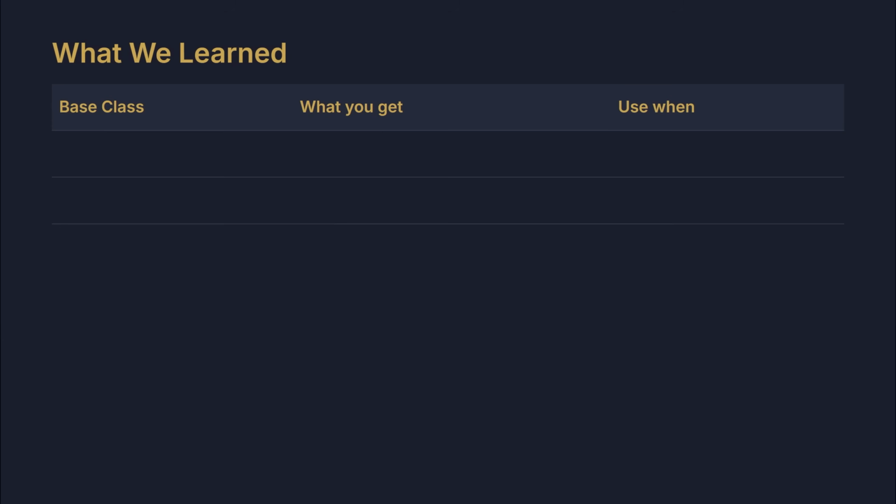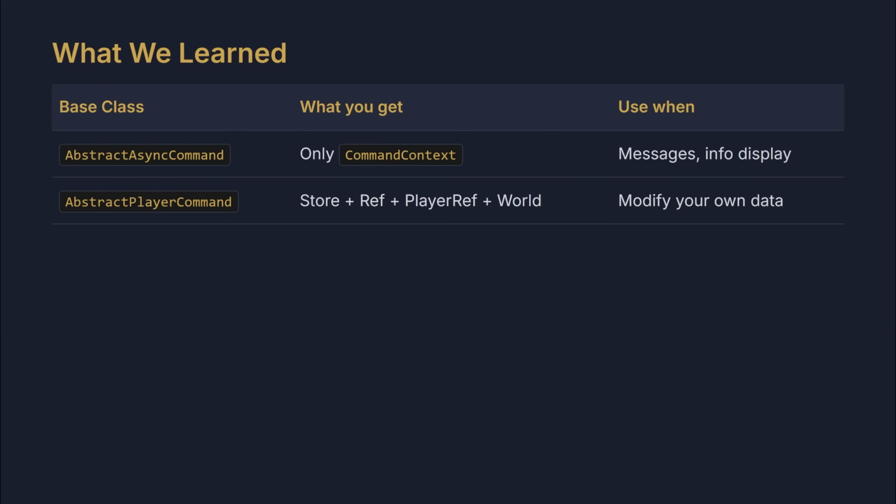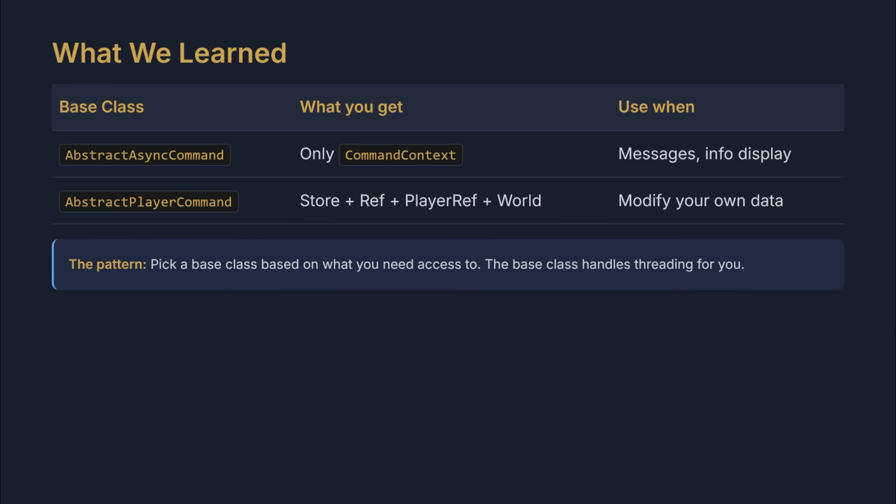So what we learned so far, we have a class called abstract async command. We only get command context, and this is useful when we need to display messages or infos or don't really need to access data. But if we want to access the store or the ref or the player ref or the world, or modify any of your own data, we need to use abstract player command. So pick a base class based on what you need access to. The base class handles threading for you, in this case, abstract player command.